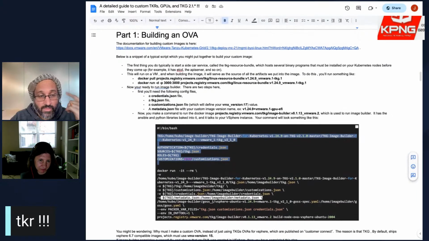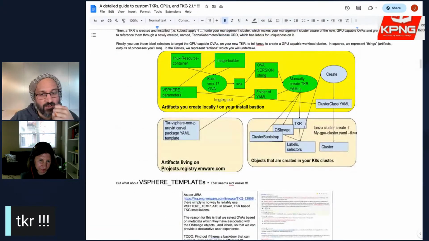And then later on, in CAPV, we have a thing called the TKR source controller. When you try to make a new cluster, the TKR source controller is going to query vSphere and look at every single virtual machine in vSphere and find the one whose version matches what you give to the TKR later. So, anyways, going back to the picture here, I'll show you.